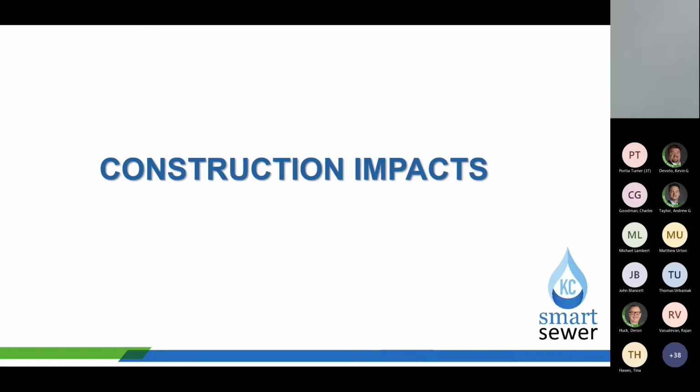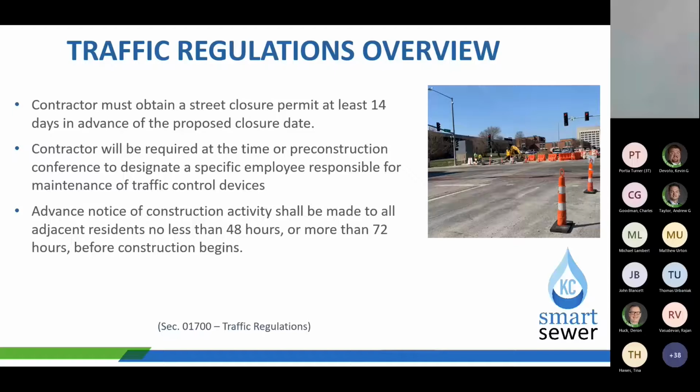With that, we'll get into other construction impacts. The first thing that comes to everybody's mind with this is traffic control. So Tina Haas with KC Water will talk a bit about traffic control. We're going to look at the traffic regulations and an overview of it.